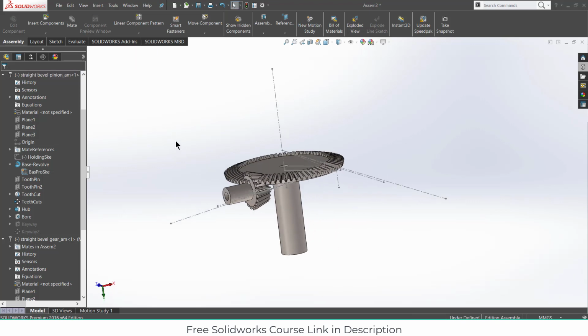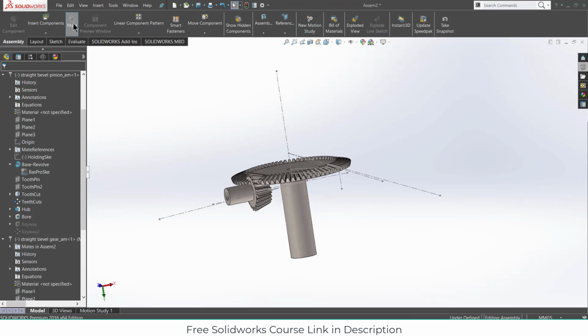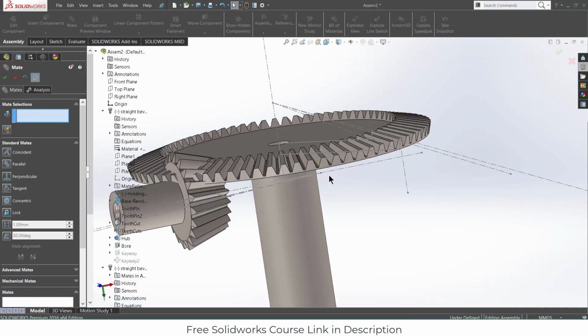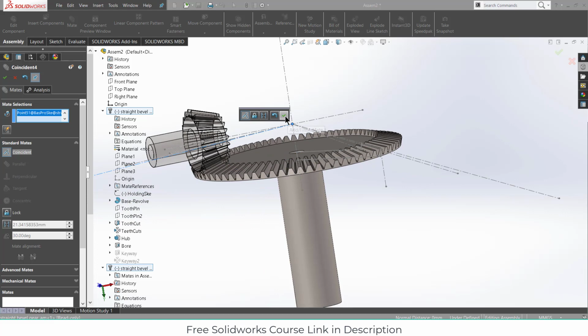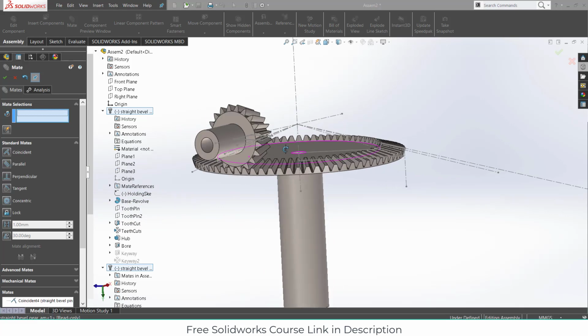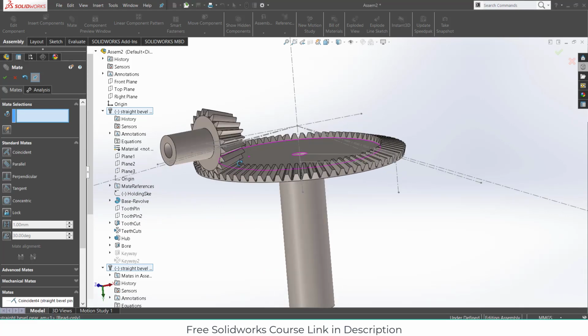It is not going. Don't worry about it. First, go to the mates. You see this point. Select this point and this point. I assume that you always know why I'm selecting the point and what is the significance of the point.